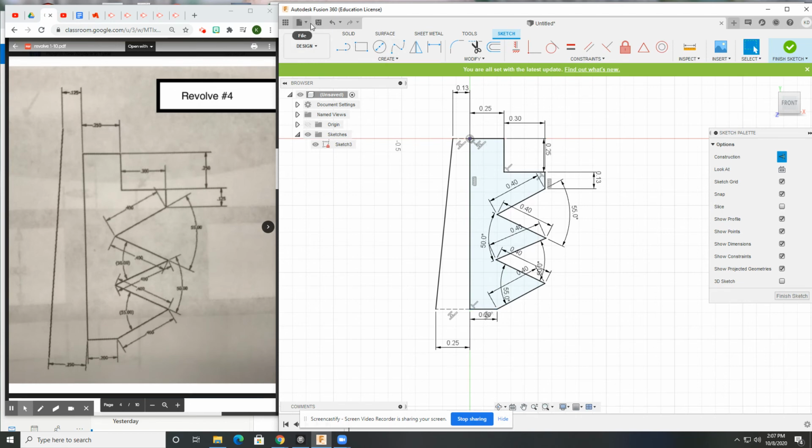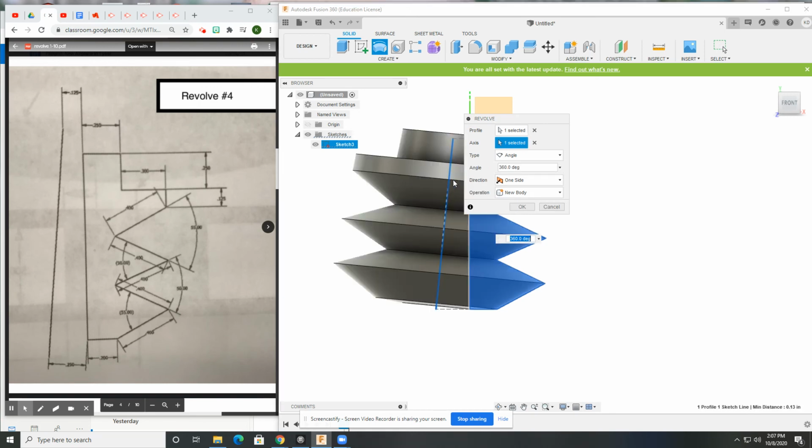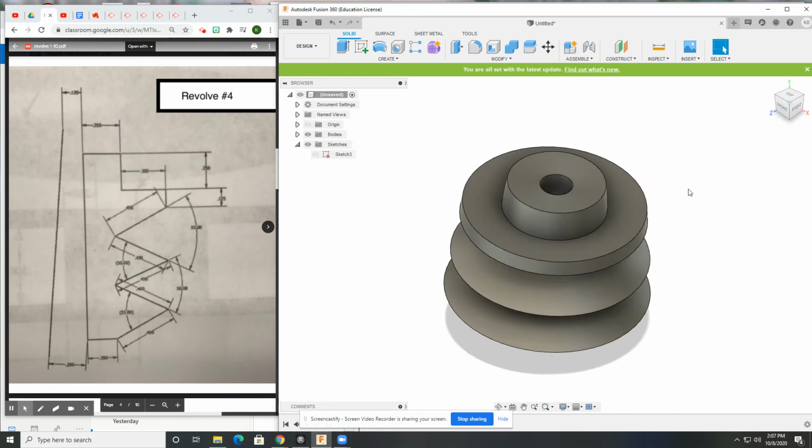So now I can go to my solid, get my revolve tool. It usually picks up the enclosed profile, select the axis, make sure it's 360 and click OK. And so this is what I'm ending with here.